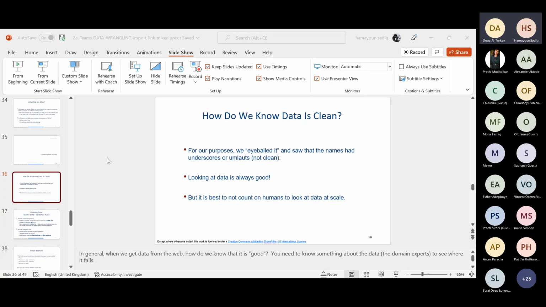In general, when we get data from the web, how do we know it's meaningful, whether it's good data? You need to know something about the data to see where it falls, where it fails, should I say. One of the worst mistakes data scientists make is not looking at the data, and they just go straight ahead running a machine learning algorithm over the data without doing any initial sanity checks, and that could potentially lead to very bad results.